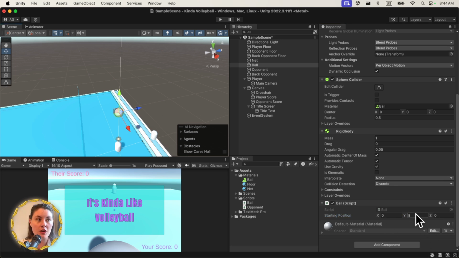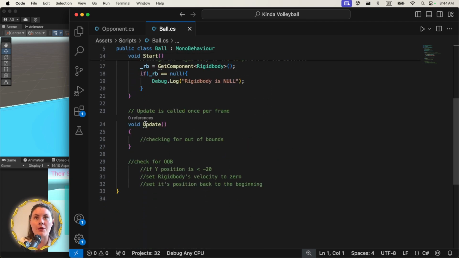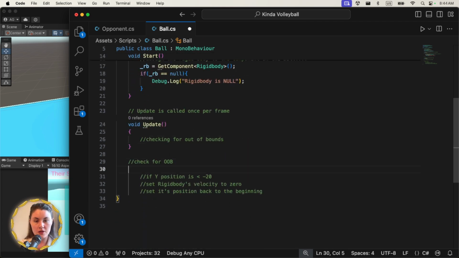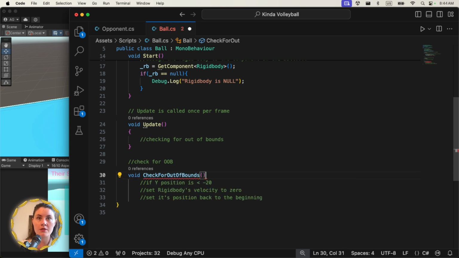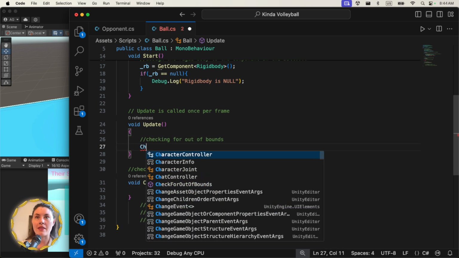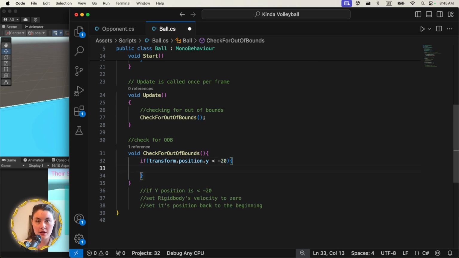Okay, now that we have our starting position chosen, we can go back into the ball script and build out this part, checking for out of bounds. So let's just make a method called void CheckForOutOfBounds. And in Update, we can now call that method, CheckForOutOfBounds. Cool. Okay, so we're filling in this pseudocode. If our Y position is less than -20, this is a simple one. So we're just going to say if transform.position.y is less than -20, we're going to take our Rigidbody's velocity and set that equal to 0.